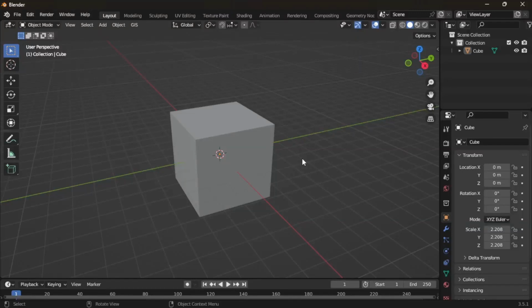Hello everyone, Checkmate here, and today I will teach you how to import different objects into your Blender screen.